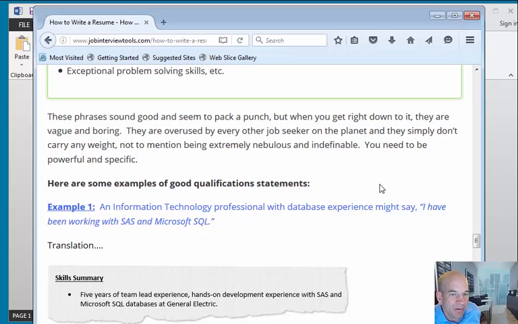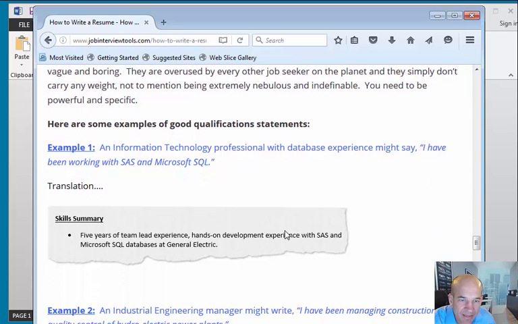So let's take a look at a couple of different skill statements that you can put on there. And I'm going to show you how to take a skill statement and translate it into something that you want to put on your resume. So let's say example one here. An information technology professional with database experience might say, I have been working with SAS and Microsoft SQL. SAS is some kind of database stuff. So to translate that into a statement that you can put under your skills summary, you might say, 5 years of team lead experience, hands-on development experience with SAS and Microsoft SQL databases at General Electric. Now that really says something.